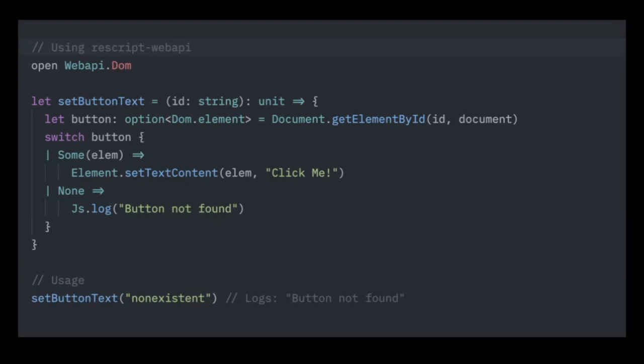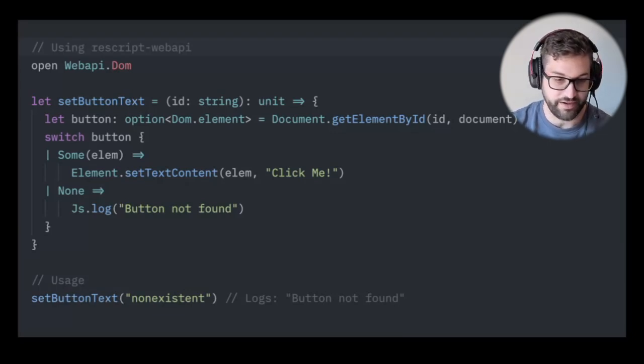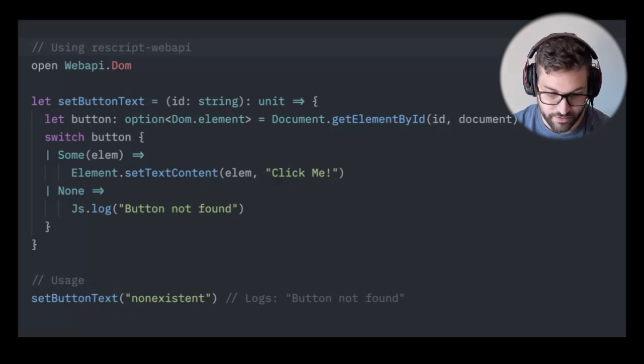So we have our setButtonText. It uses the Web API DOM library to access the element on the page, which returns an option of the DOM element. And because of the exhaustive checks required, we're required to code for both cases. First case being that there is some element and that we can set the text content, or there is none. And so there's no way in a next generation web development language like ReScript where the developer can forget and get into a partial null safety scenario. There's always true null safety in ReScript.